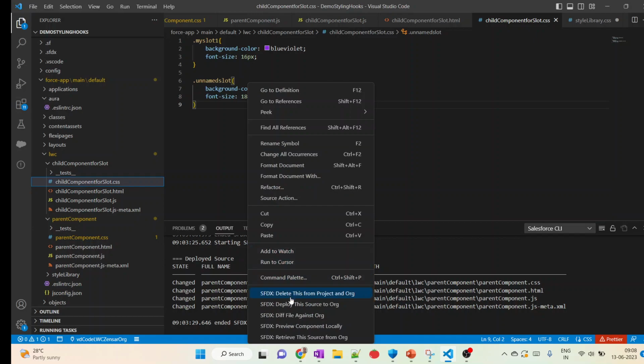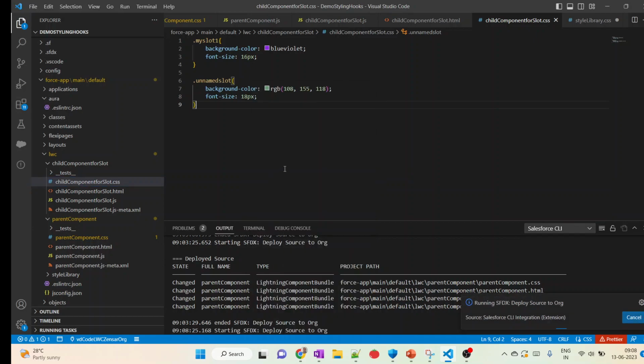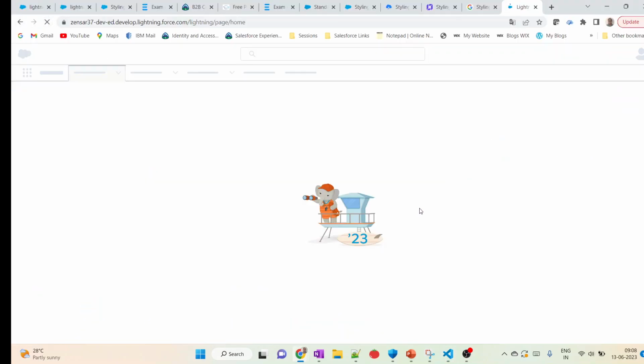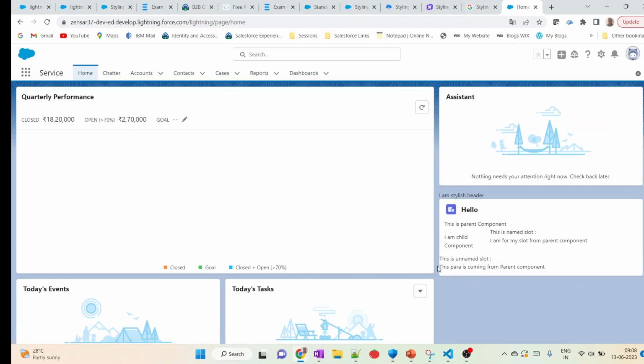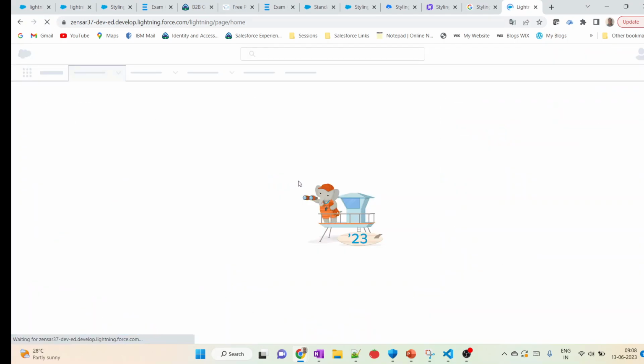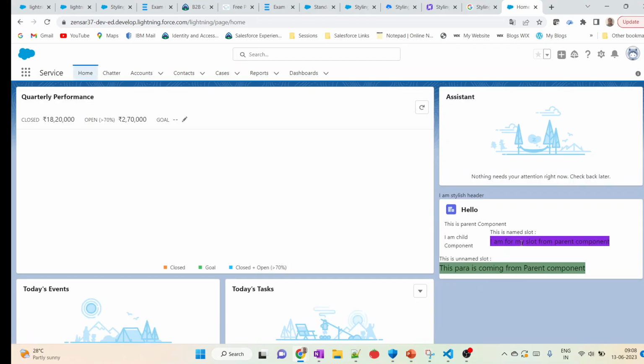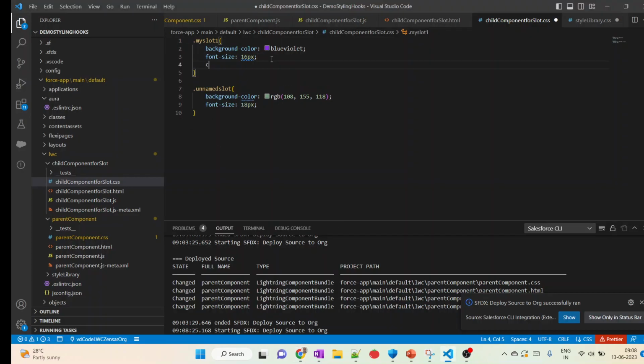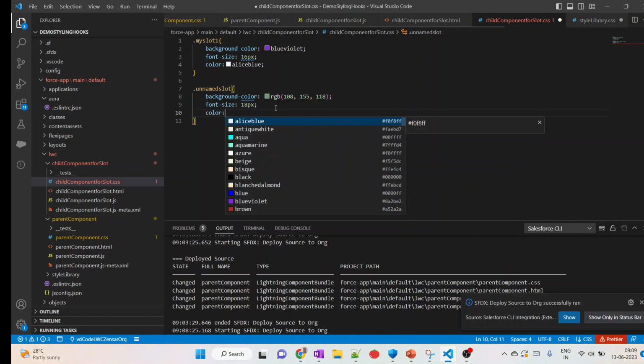Save it and deploy this. Let's refresh our component. Okay, let's refresh it again. Okay, so here are my named slot and my unnamed slot. I think it's better to put some color as well. Let's put it something like this.